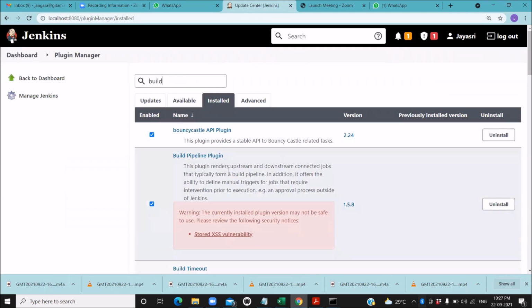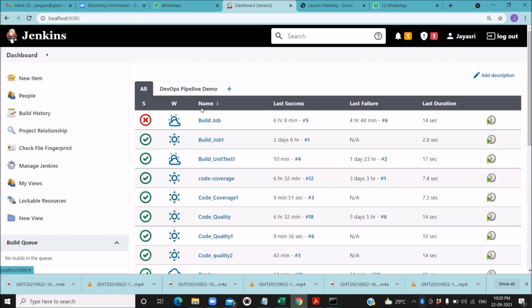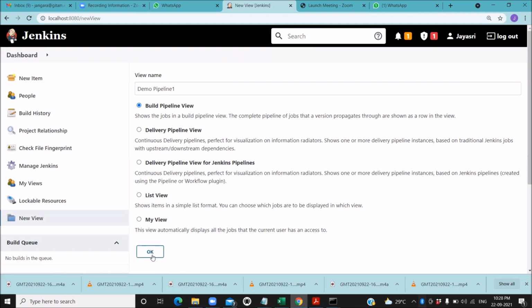Pipeline is available. Suppose if it is not available, then you have to go to the available tab and search for build pipeline, click on this checkbox and install. So if it is not available, you are going to do it that way. But however, for us it is available. So we are going to name our pipeline as demo pipeline, and then click on build pipeline view. Just click on OK.